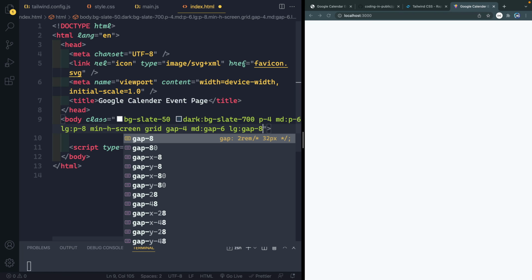And you can see how we're just mirroring those paddings on the outside with the gap, or the spacing between the elements in the page.